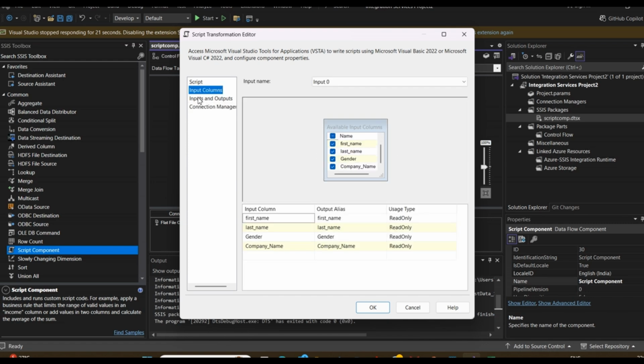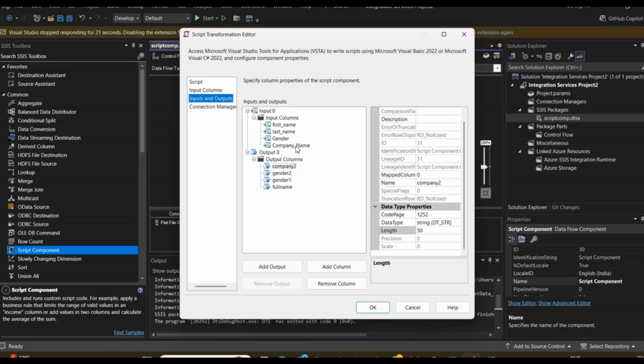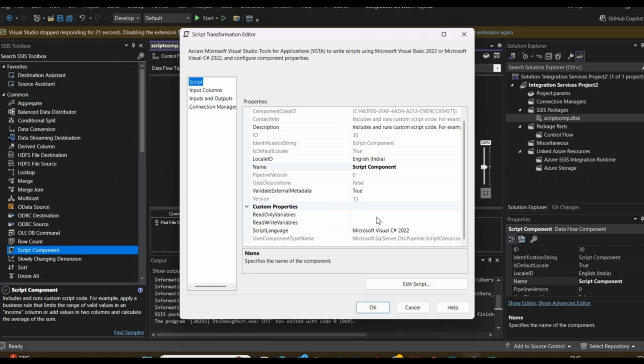The input we have given, this is the input we are going to pass to the script transformation editor, and these are all the outputs we are going to transform based on the input. So now to derive this calculation, you have to save and then choose Microsoft Visual C#. I don't know VB very well, so I'm going to select C#. You can even select VB if you know VB best. I'm going to choose Visual C#.